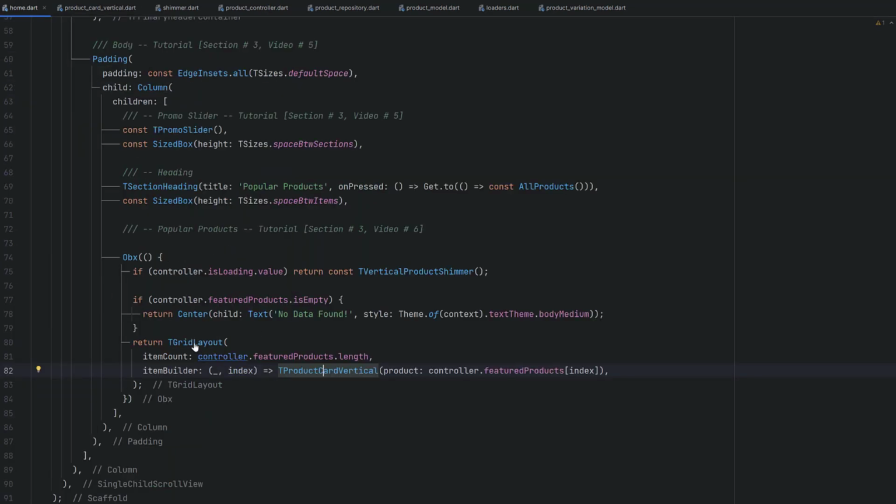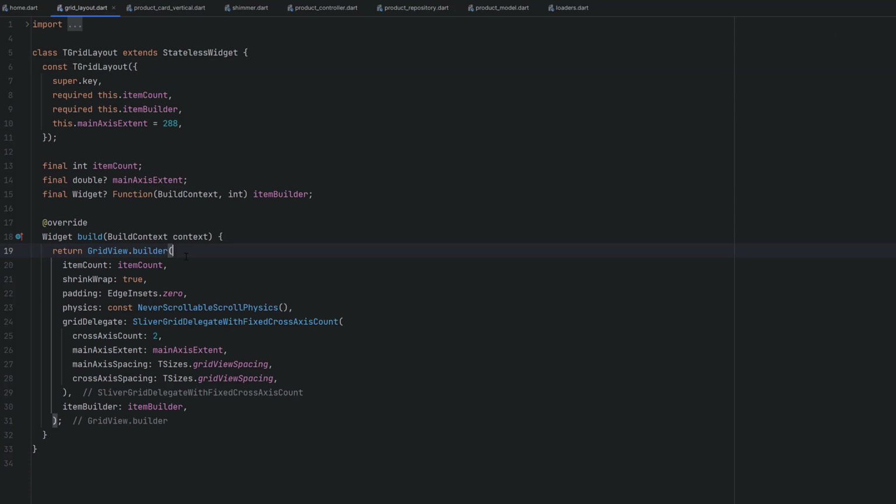First of all, let me display this grid layout that we have created. If you're new, you can watch the grid layout over here. We have item count which we can pass. We have main axis extent, item builder. I suggest you watch the design tutorial in order to know these things.